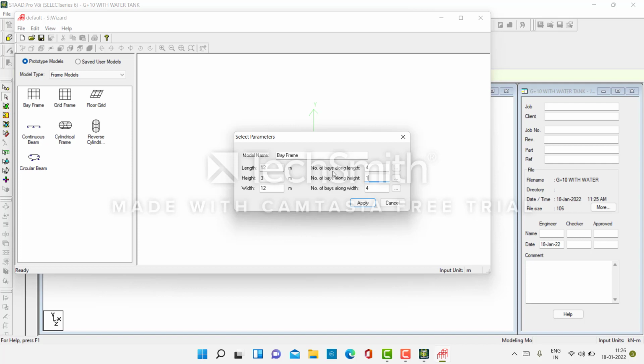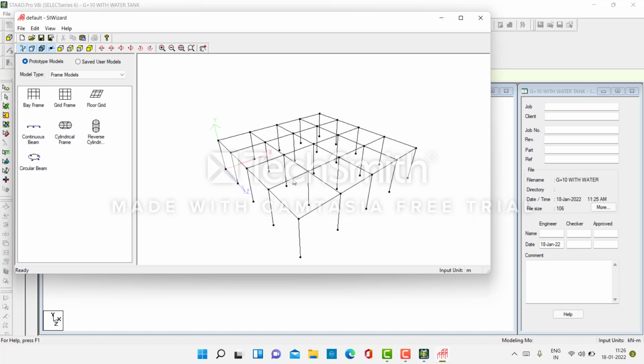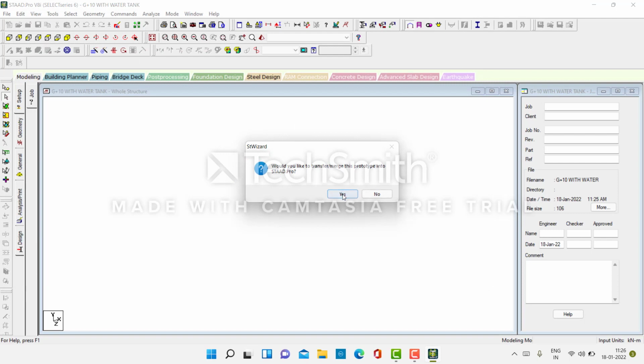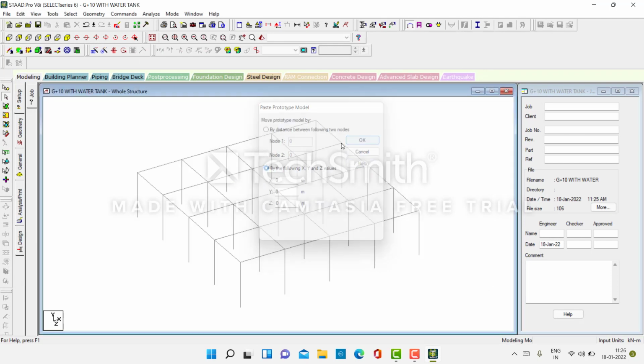In the number of bays along the length, 4 means the columns and beams. Here 4, and this is the floor; how many floors it will contain is set here. Click on apply. Like this the structure will be available. Then close it and click on OK.